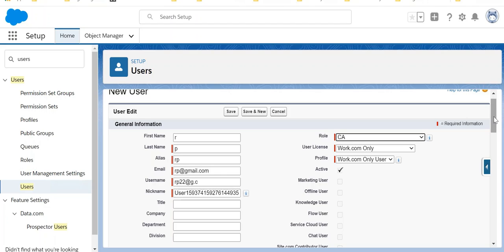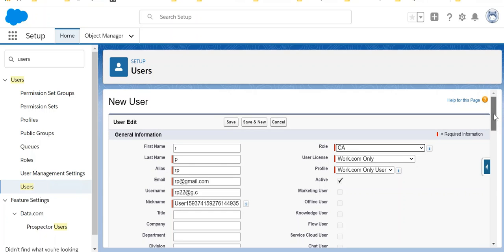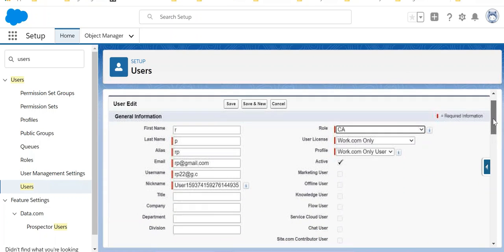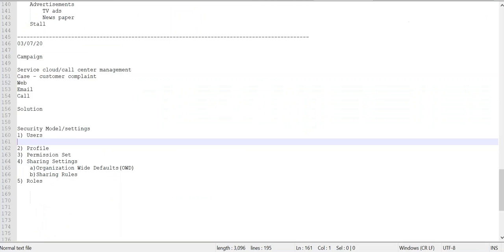This is one of the advantages of role hierarchy, but that again depends on one setting which needs to be enabled for every object. We will be discussing it later on. But in general, for most of the standard objects, this is how it works. If any user is higher in the role hierarchy, the user can access records of its subordinates. So this is about role. Any questions so far? No.